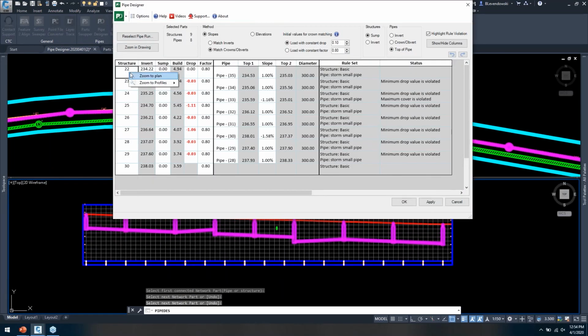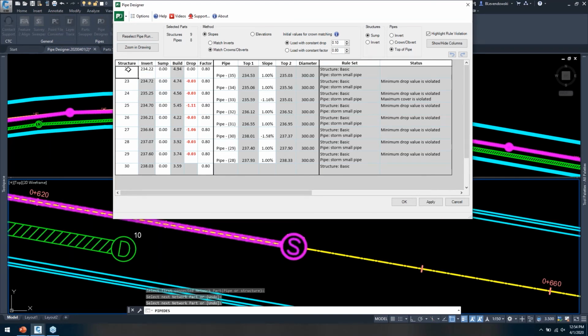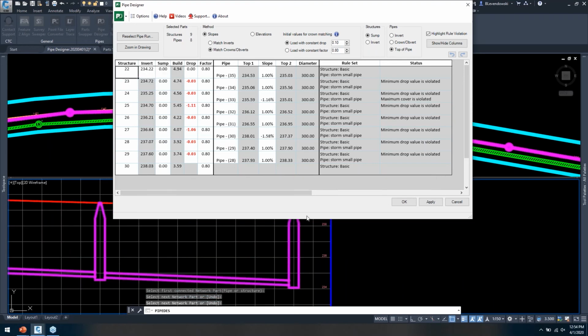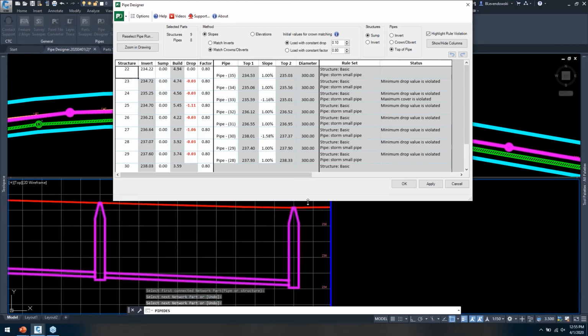Structure 22, that's this one right here. I can zoom in plan. That's that one right there. Or if I zoom in profile, that's the one I selected right there. So you can design upstream or downstream. Doesn't matter.